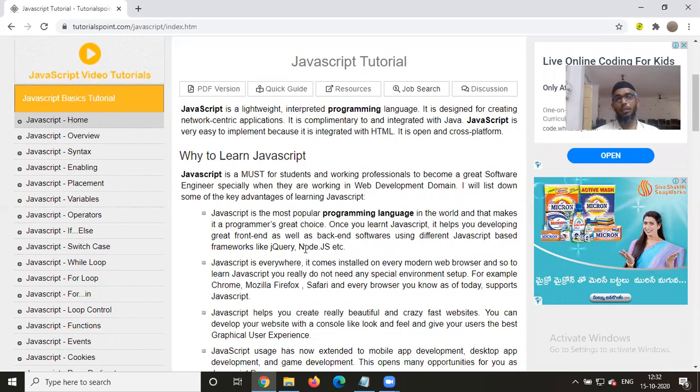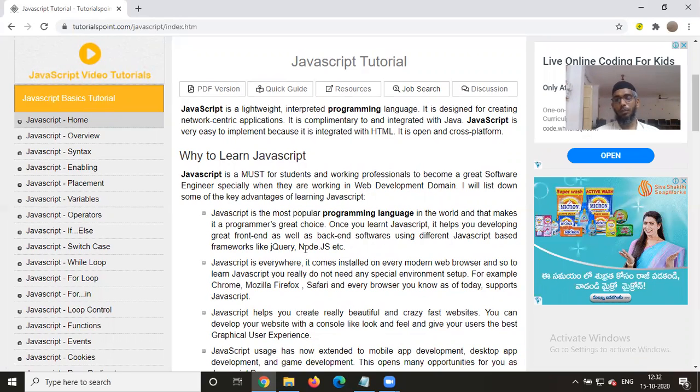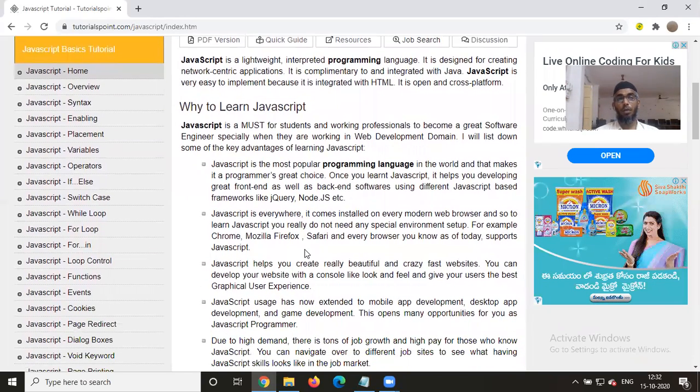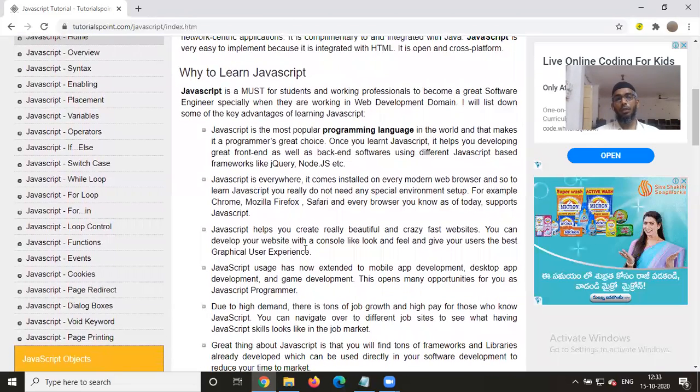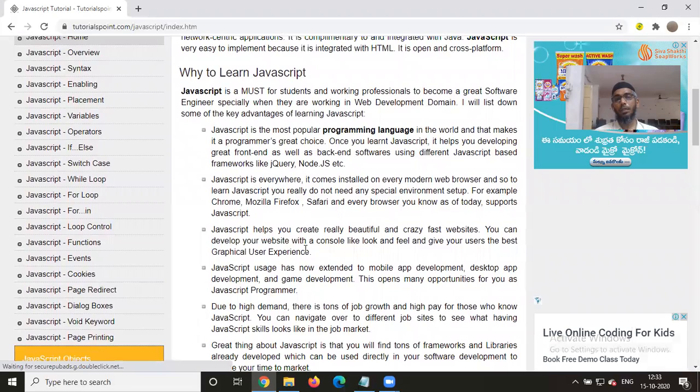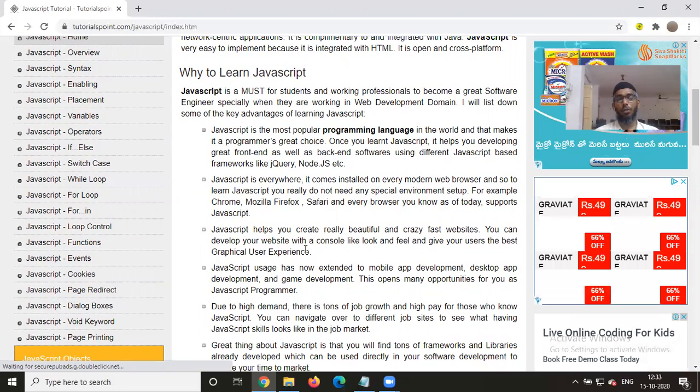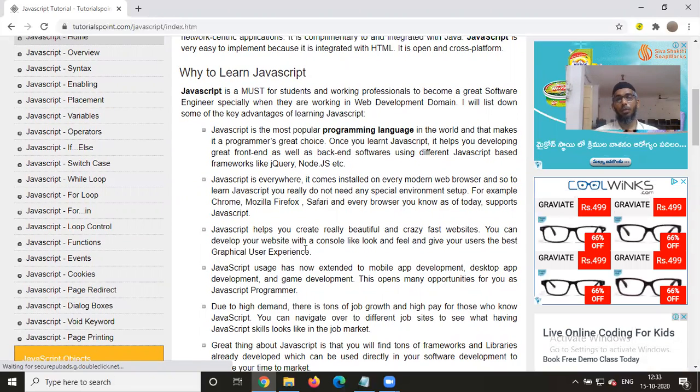So what is the necessity of this? It is a very popular language and it is easy for programmers to learn. Once you learn JavaScript, you can develop great front-end as well as back-end applications using the different frameworks. JavaScript is everywhere. It comes installed in every modern web browser, so it is available in the web browser.